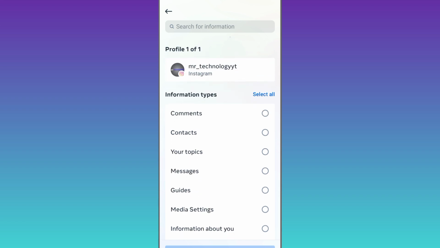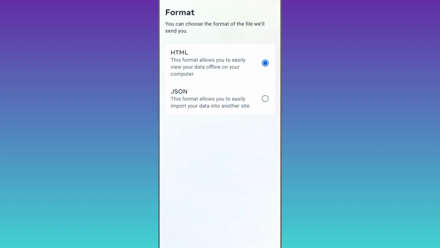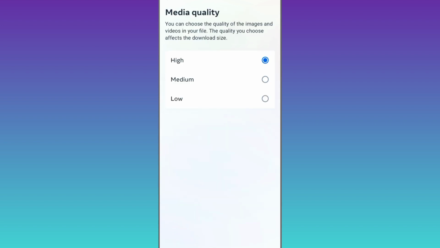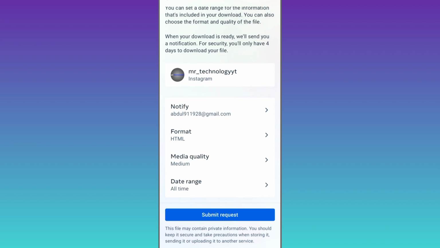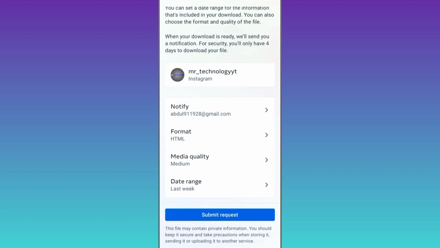I'll select messages. Now click on this format option and make sure that it's set to HTML. Go back, then click on media quality and set it to medium. Again go back and then click on this date range option, and from here you can select the time frame of which you want the data. I just want my data for the last week, so I'll select last week. Go back and then click on this submit request option.